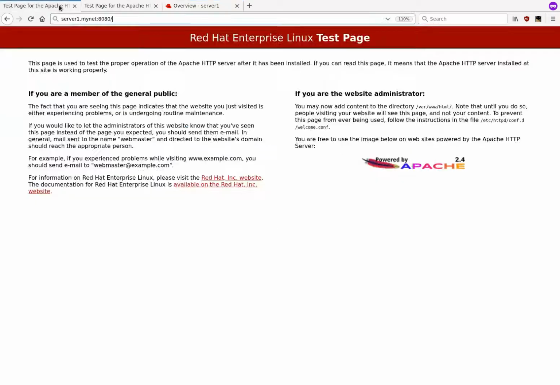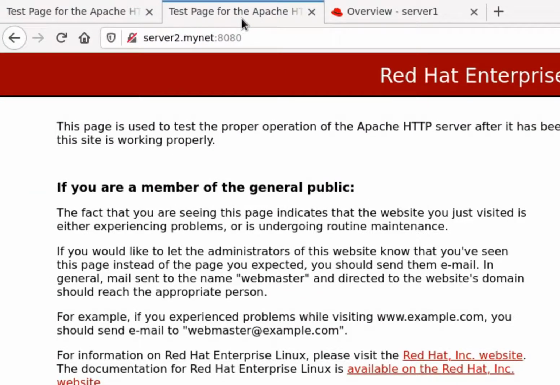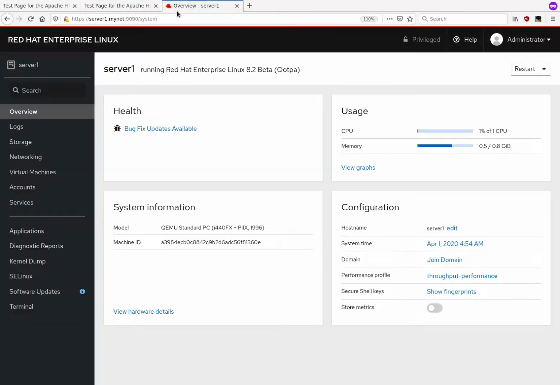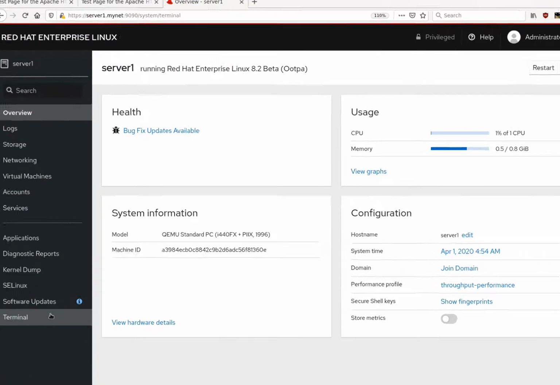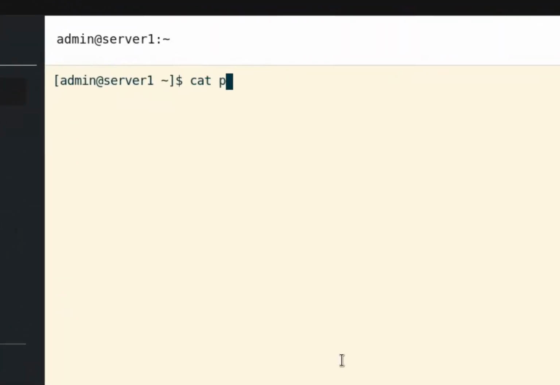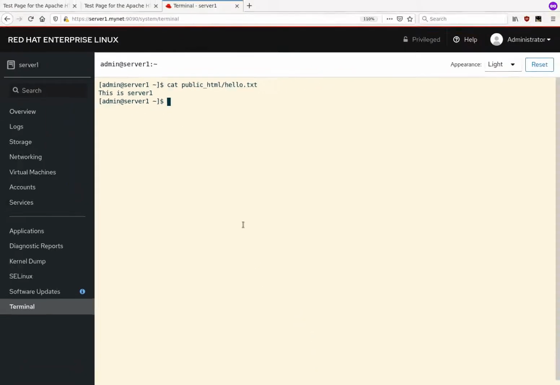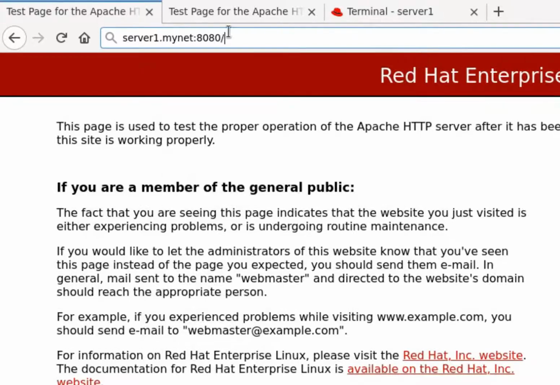Here I have two machines, server 1 and server 2, both running a web server. I want them to serve pages from users' home directories now. As user admin on server 1, I created a simple hello file in my public HTML directory. Let's get that to the web server now.